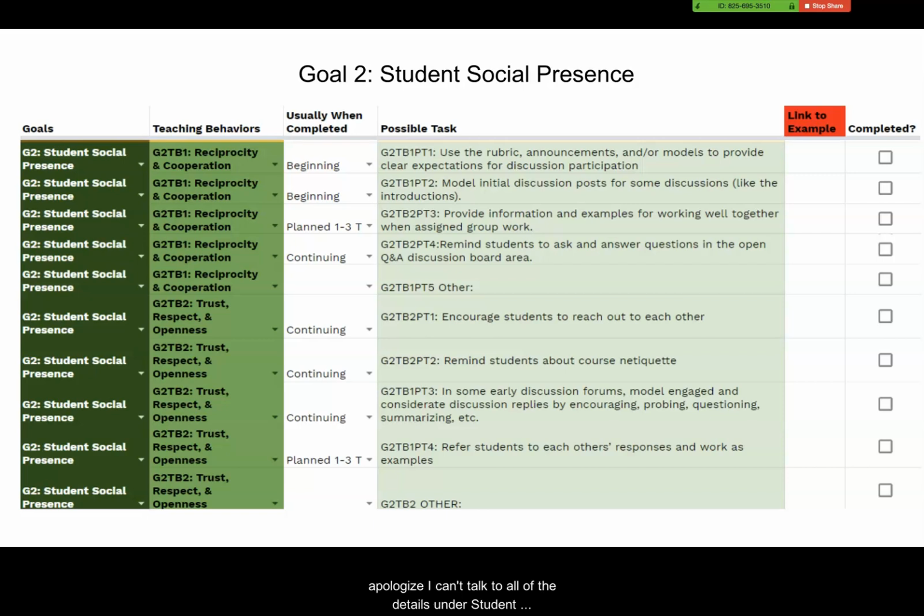Under student social presence, this was our weakest area in the sense of having the least amount. I think it's 10 tasks at this point, and it was less than that before. There's 2 teaching behaviors: reciprocity and cooperation, and then trust, respect, and openness. And again, this is about fostering the student's social presence in doing this. And we'll show you later why the weakness of having less possible tasks matters, and what we're thinking about how to handle that.